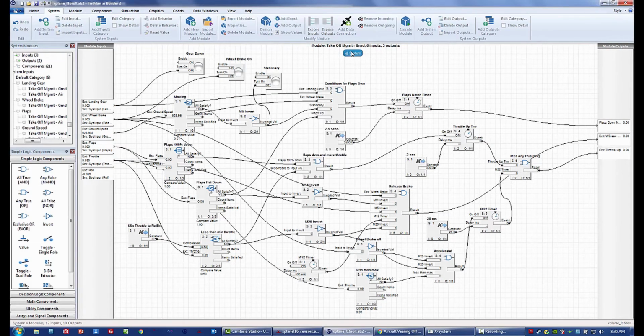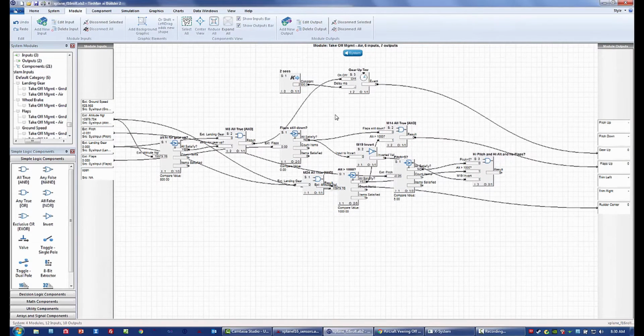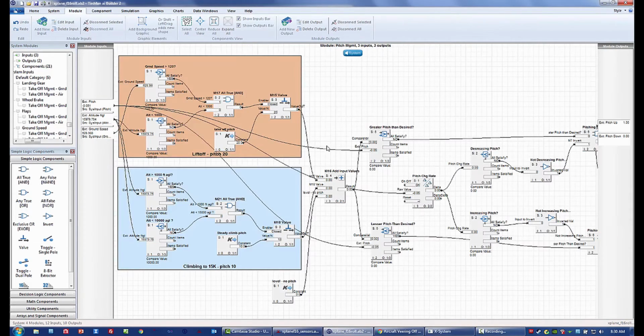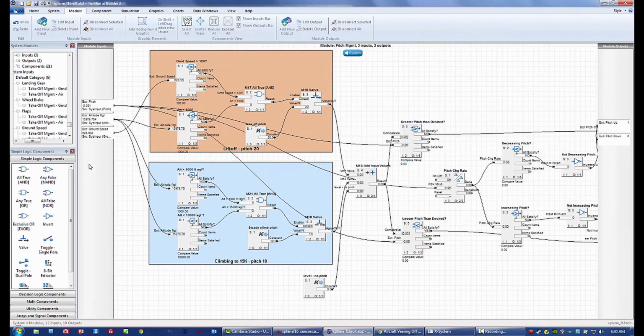I'm just clicking on the various components here. I won't walk you through the logic within these. What I would urge you to recognize is the simplicity of each of these modules.